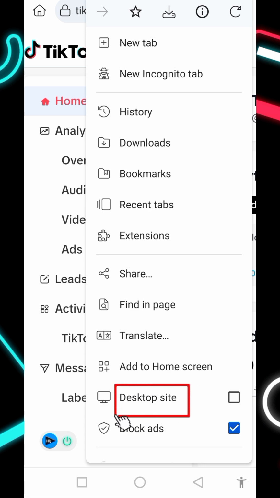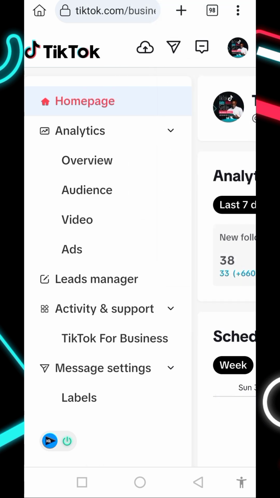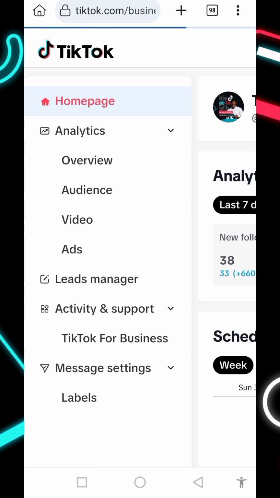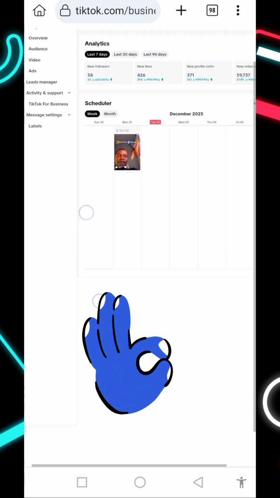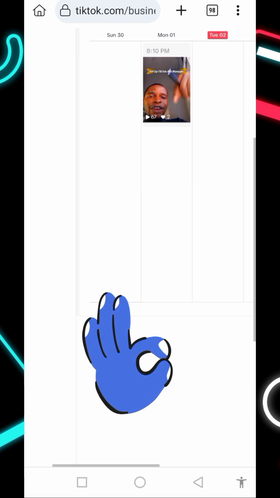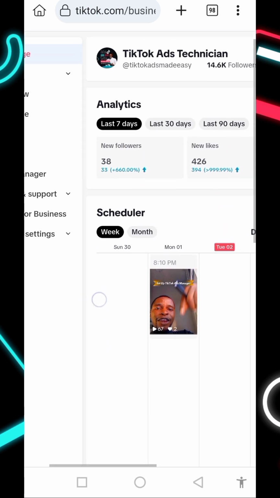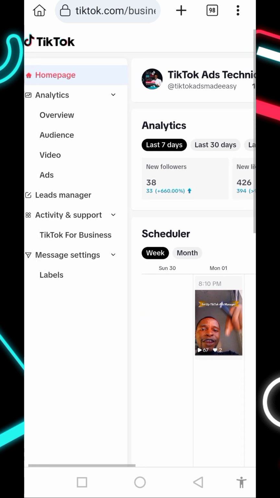Okay, so here it says desktop side. I'll click on it. That's the third step. So once you do that, you'll see the interface change this way. Okay, now I can try to zoom in using my two fingers to stretch, and then I'll scroll down. I want to see better.